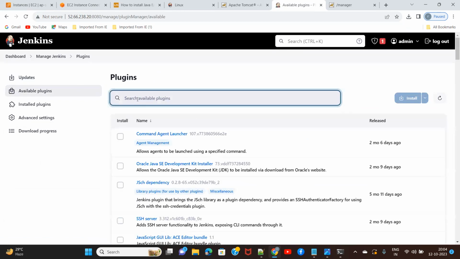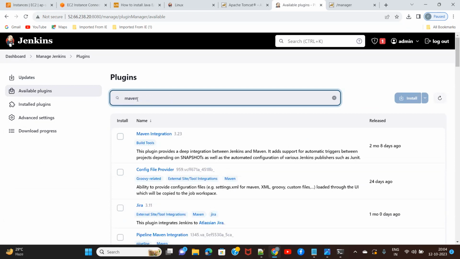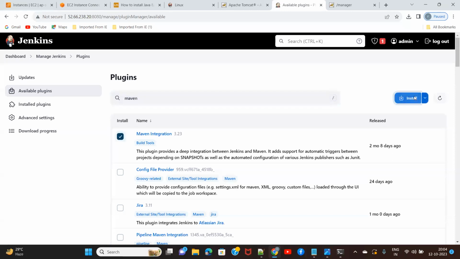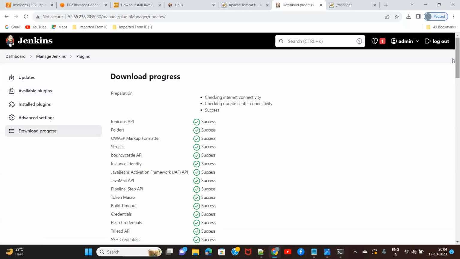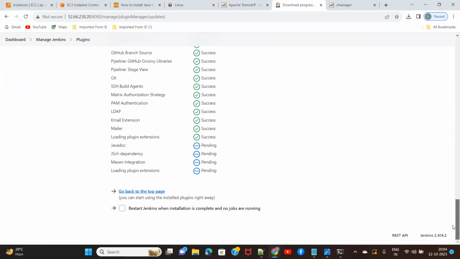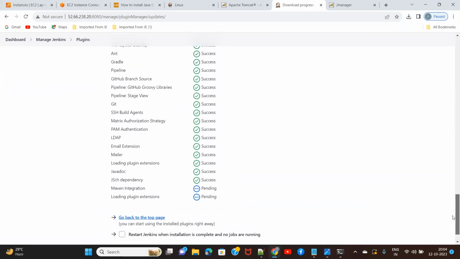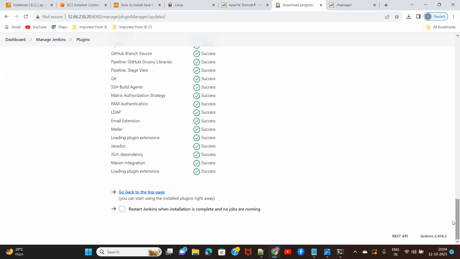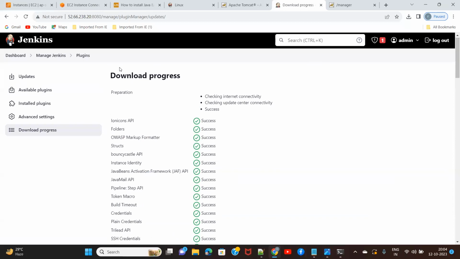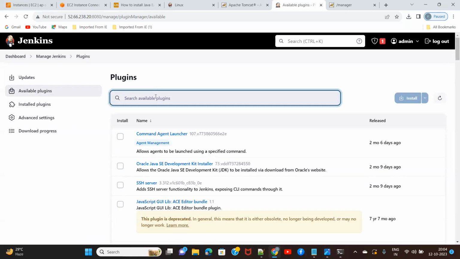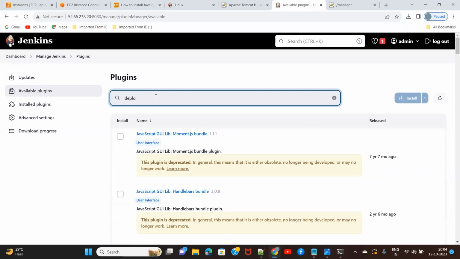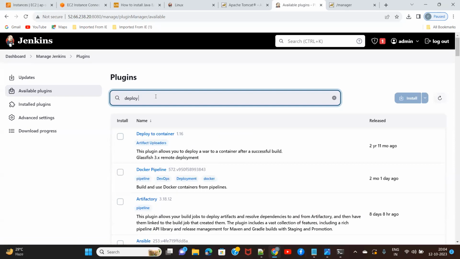So we should download the plugin called Maven integration. So this is the plugin. I have selected and installed it. After installing the Maven integration plugin, I'll try to install another plugin, which is deploy to container. This is the plugin we needed.